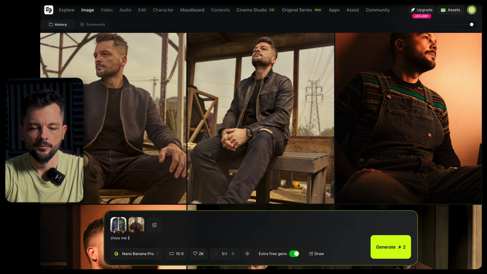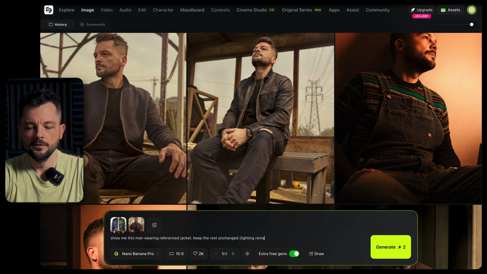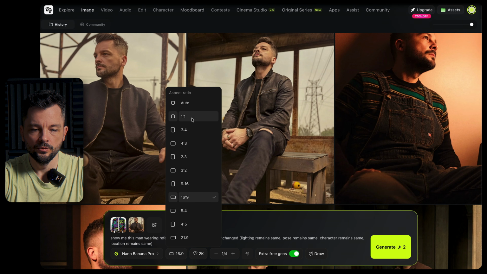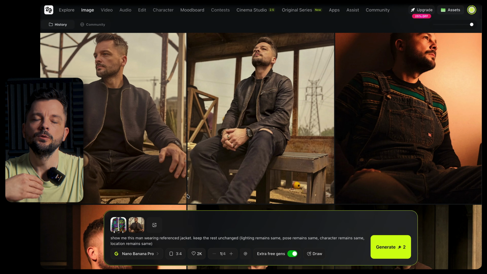Show me this man wearing reference jacket and keep the rest unchanged. Brackets, lighting remains same, pose remains same, character remains same, location remains same, something like that. And now let's switch to also 3x4, otherwise it would need to generate missing pixels and it might then start to drift away, and I don't want that. I think that one image would be just fine.